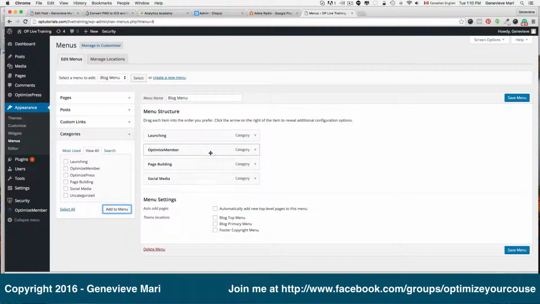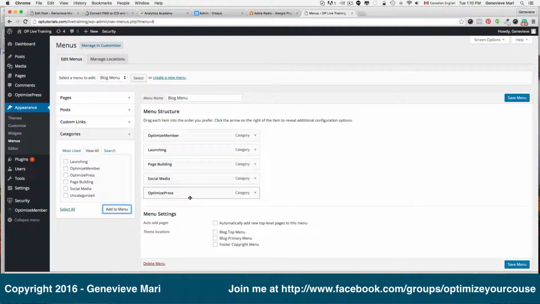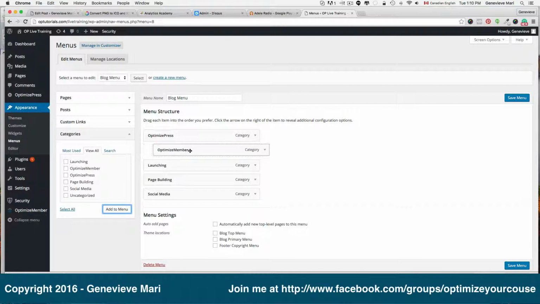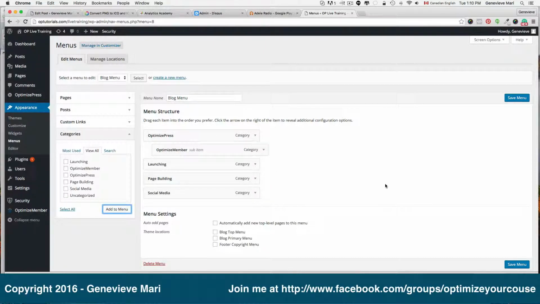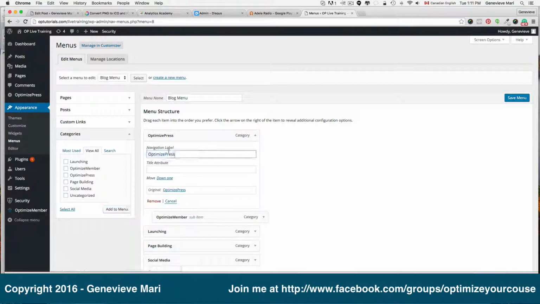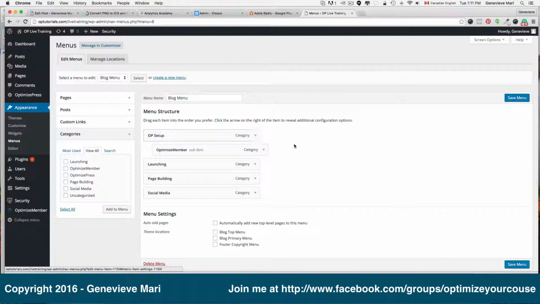And again, if I want to move them around, I can. So it's really easy. So for instance, even if I add OptimizePress and I bring it up here and I want to make Optimize Member a subcategory of OptimizePress, I do it this way. And if ever I wanted to change the label that appears in the menu, then I could also do that by saying, OP setup. And there we have it. Now it's called OP Setup. And this is what will appear on the menu. So I'm going to save this menu.